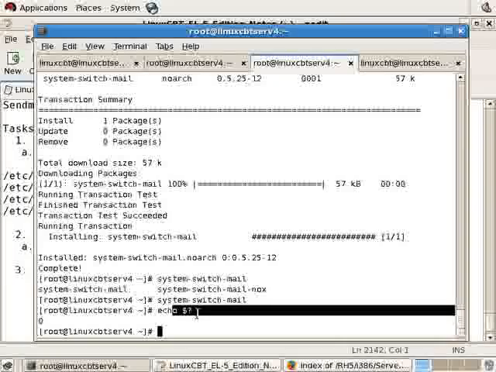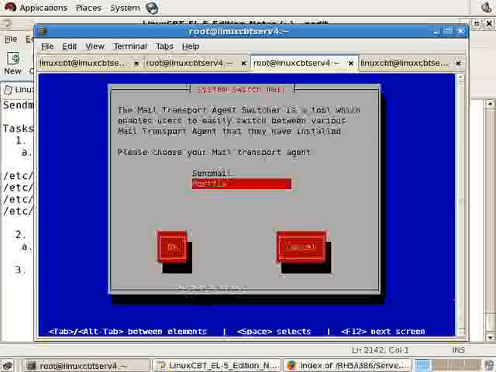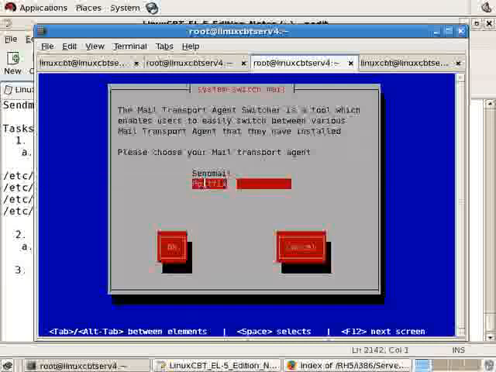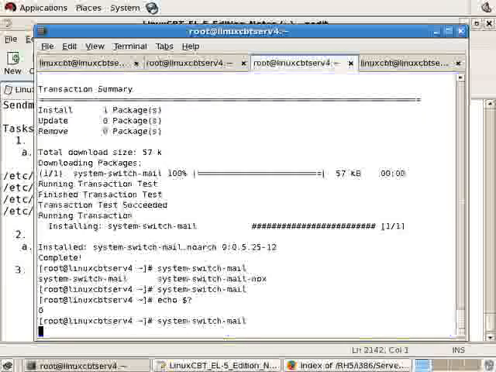So now Postfix is the default. And if you rerun system-switch-mail, you see that the bar is highlighted over Postfix to indicate that it is the default. It would be nice to see a little asterisk or plus sign or something more intuitive, but nonetheless, it is what it is. And now Postfix is the default MTA that will start in our system.